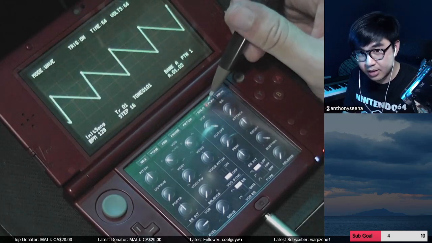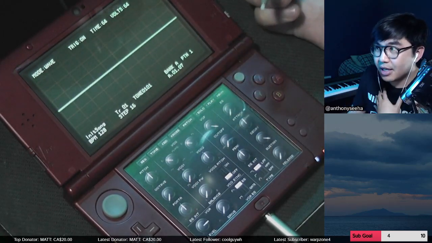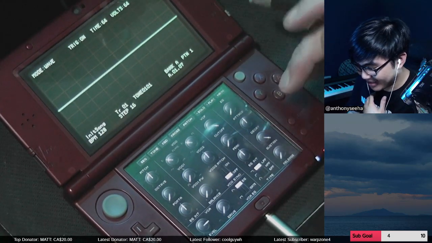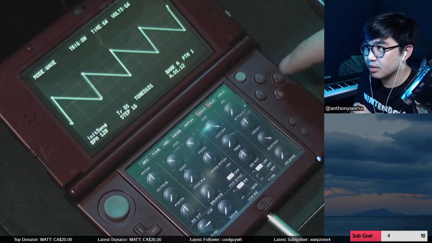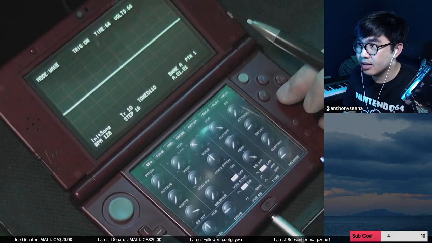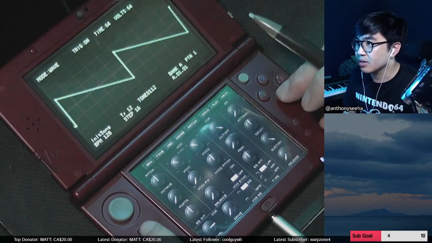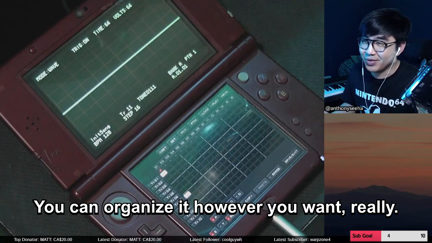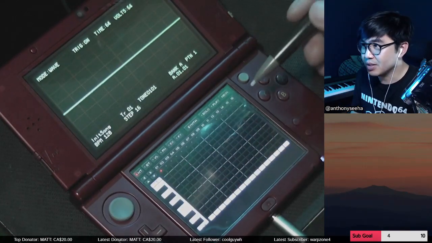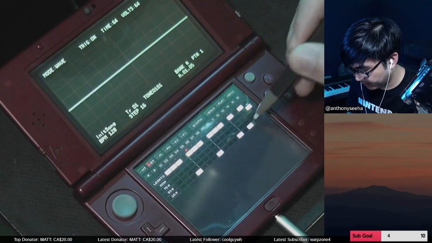Start things off easy with starting a new project file here, and just bring you straight into your workstation. I guess the first thing I can talk about is the top: the oscilloscope over here on the top left. If you want to get a little flashy with the oscilloscope at the top, you can mess around with how it looks and everything.